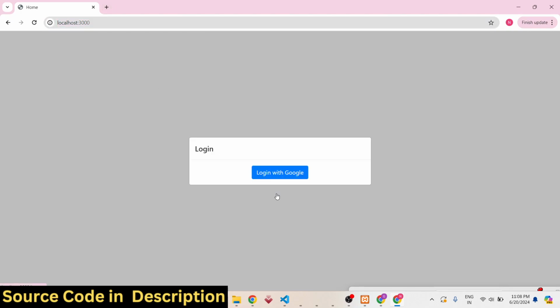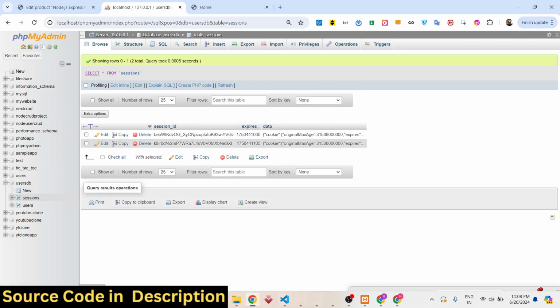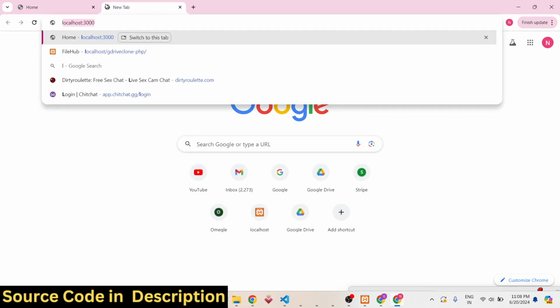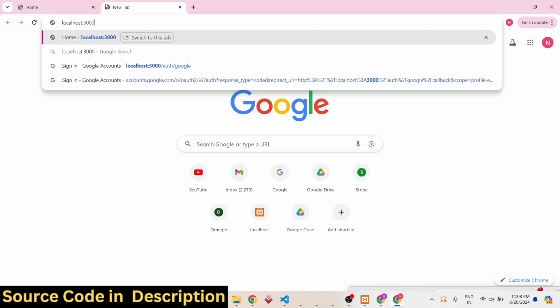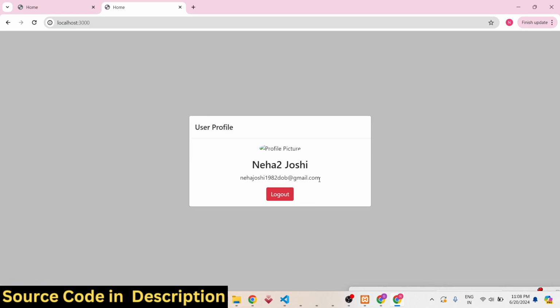Now if you click the logout button, your information will be deleted, and if I refresh that table, now if I go to the sessions table, that information is gone. If you navigate again, type localhost 3000, you will be redirected to the login page because we clicked the logout button. So now we are seeing the login with Google button. Once you again click this button, you will be redirected.